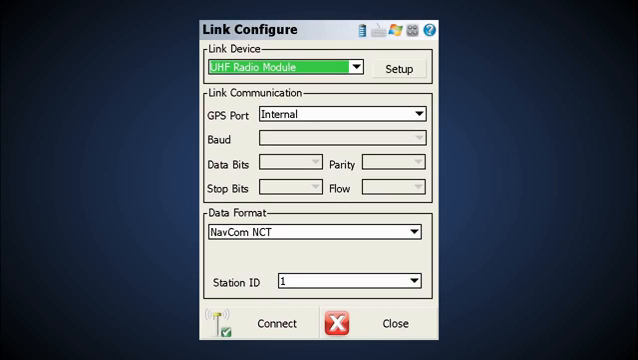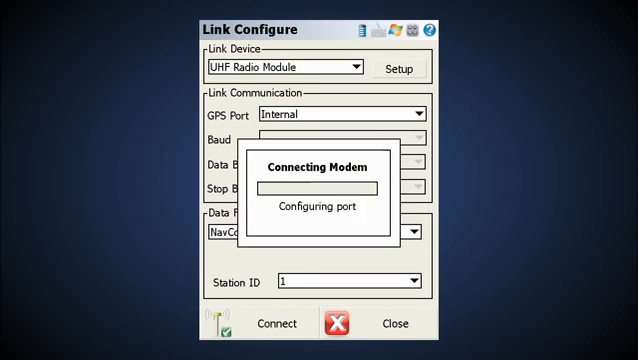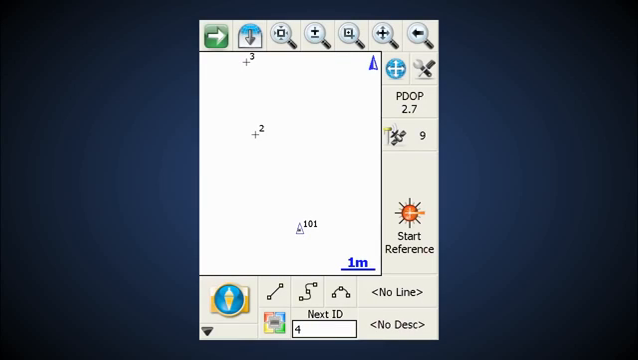Once you have entered the point ID for your desired reference point, press Select and you'll be taken back to the reference position screen. Then select Set Position and you will see the Link Configure screen. Set up your link device as you normally would and select Connect. Once the link device is connected, you will be taken back to the Map View screen.